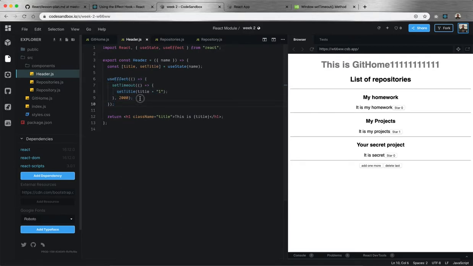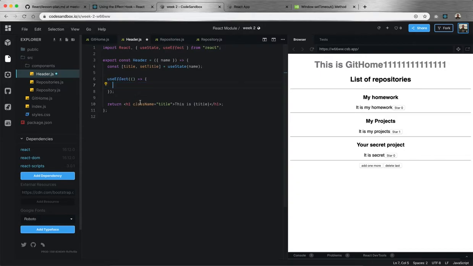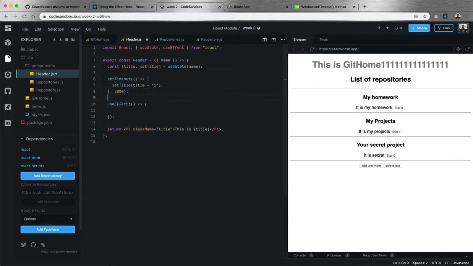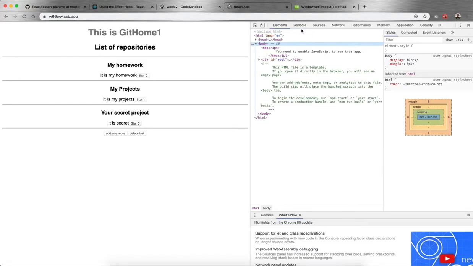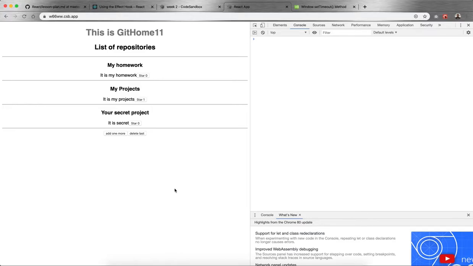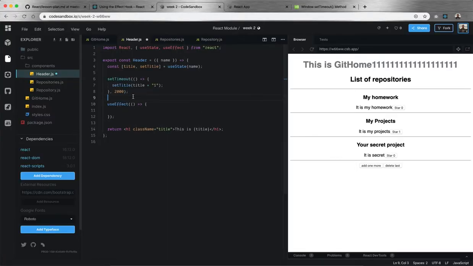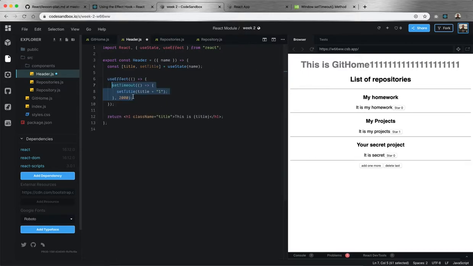The setTimeout needs to run all the time, and you could argue, why don't I just write it here? We will do something like this, and this still works, and there is nothing wrong with it. It's just that useEffect is way better to control any side effects, and I think that's the name they gave.